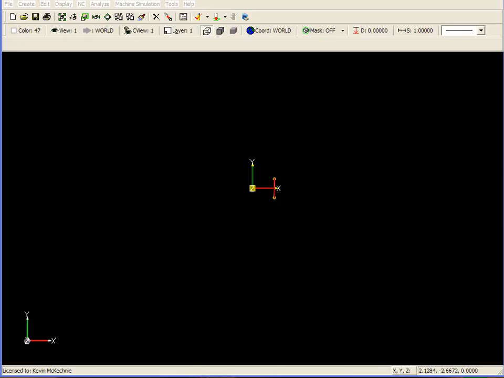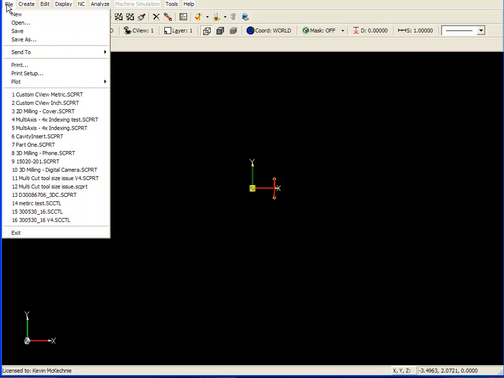In this video, we're going to talk about the main SURFCAM screen. That is the screen you see when you first turn on SURFCAM. In the upper left-hand corner, we start with File. We have New, Open, Save, and Save As. You click on New when you want to begin a new SURFCAM project.